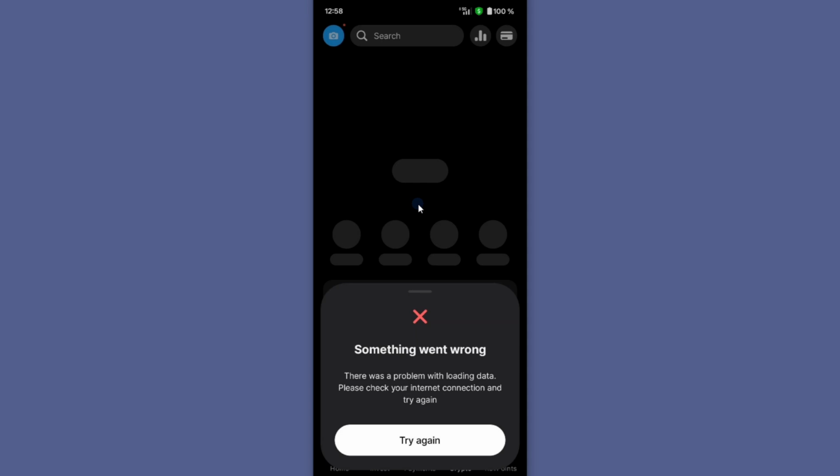Also check if you have any recently installed security app, remove it from your phone and see if your app loads properly. However, if none of the above works, then it's time to troubleshoot the Revolut app.